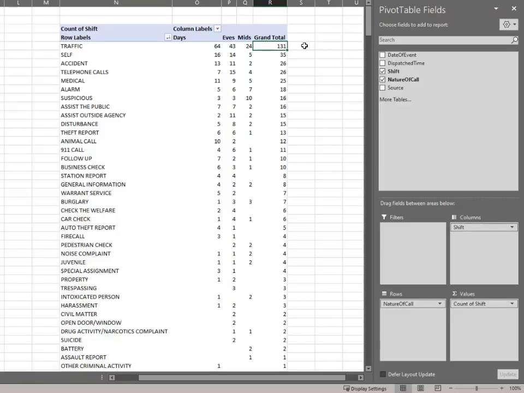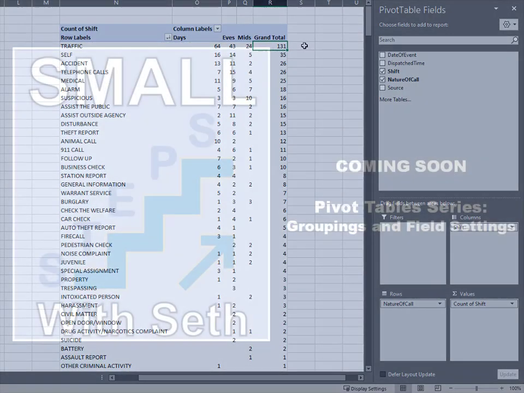So the next time you need some quick analysis on a table of data, create a pivot table and copy and paste your results directly in an email.